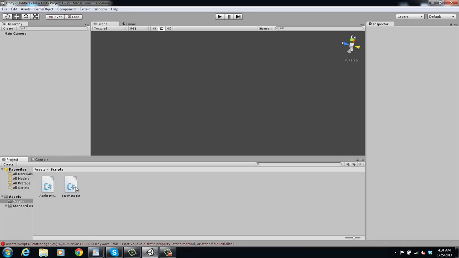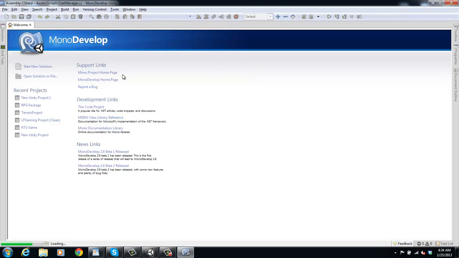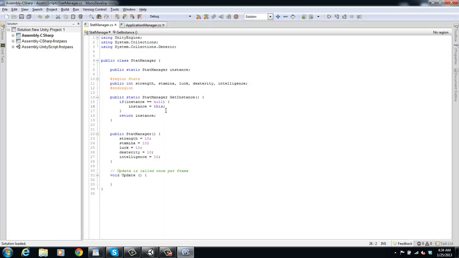Also, in the last video there's a bug in the code that would cause an error that I forgot to correct. Go ahead and open up your stat manager. And here where it says instance equals this, you're going to need to change that to new stat manager. And save.